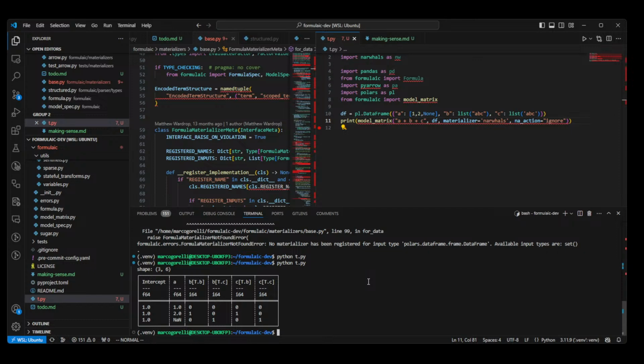So first things first, Matthew said that this raises for polars if we use anything. The polars backend panics when NA action is not ignore.